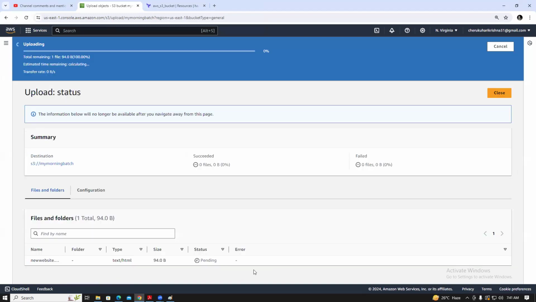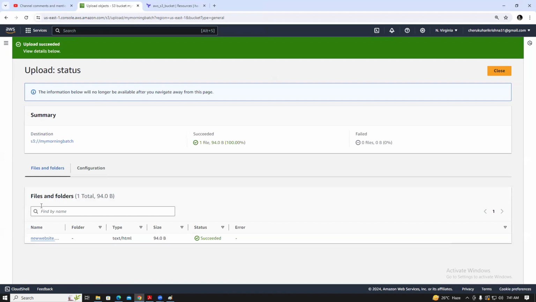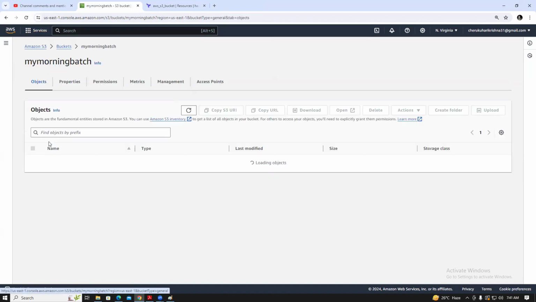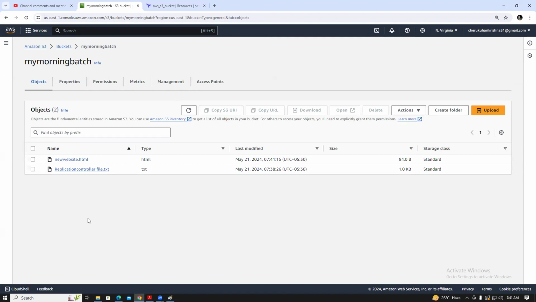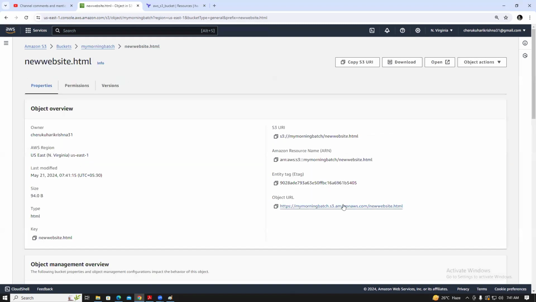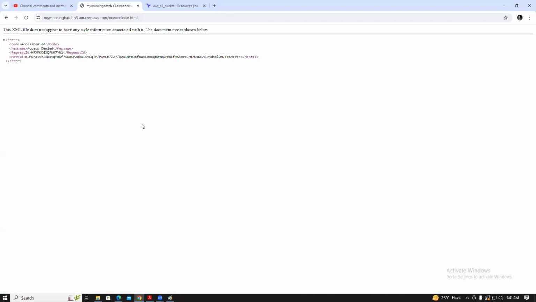Upload the file. Yeah, guys, so we have two files uploaded. So I'm trying to access this file. I provided the permissions to the bucket only, not the objects. Let's try the static website, right? Just click it. So what is it showing? It is showing access denied.